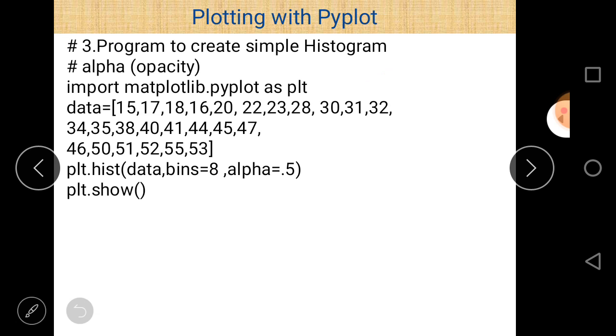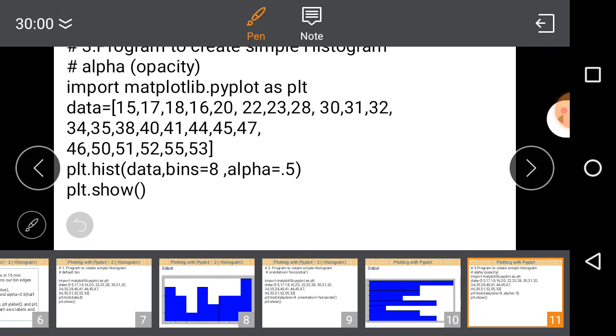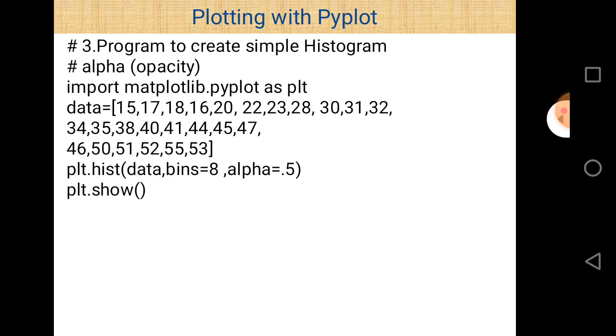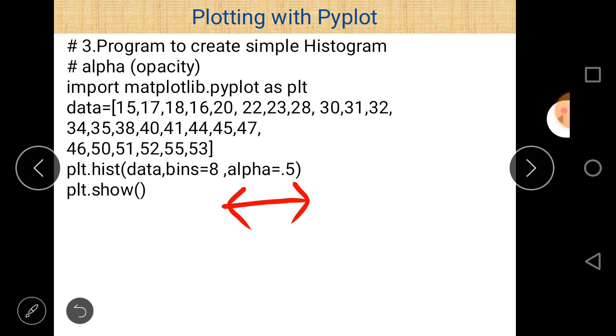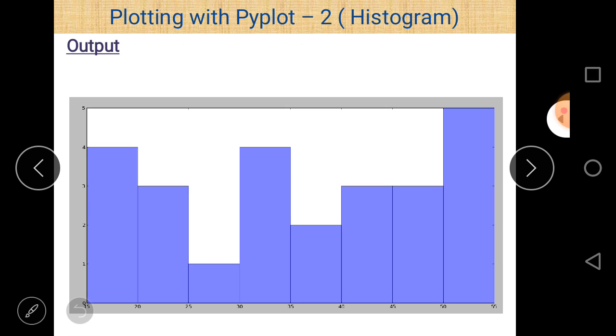Now this is program number 3. Here there is another parameter, alpha, which means opacity. So in this case we take alpha is equal to 0.5. Alpha is equal to 0.5 means actually opacity is 50% reduced. So after the execution of this program, what happens? This is the output. We can easily see that the color is lighter as compared to the previous one.